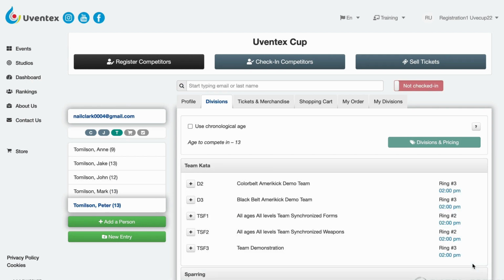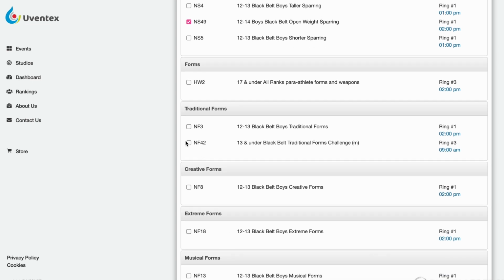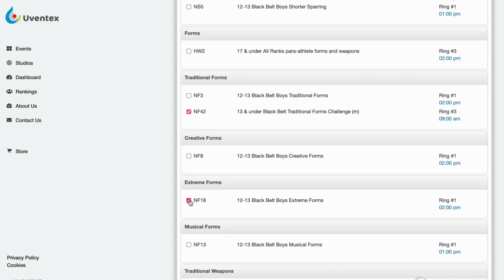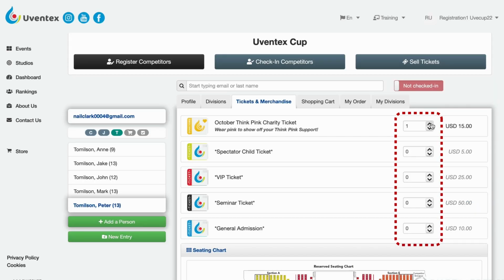Assign this competitor to the divisions you need. Just in case, you will be able to edit the list later. After you finish with the profile and divisions, go to Tickets and Merchandise. Here you can add items to your shopping cart.